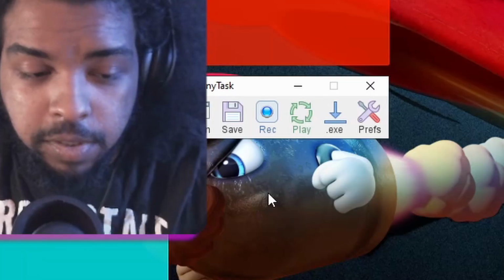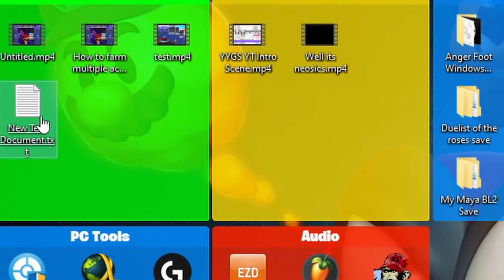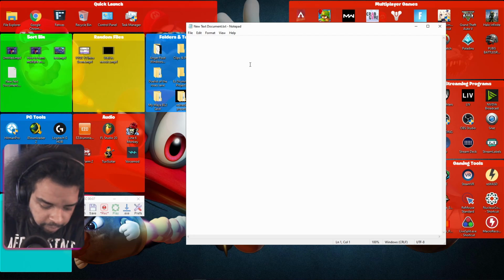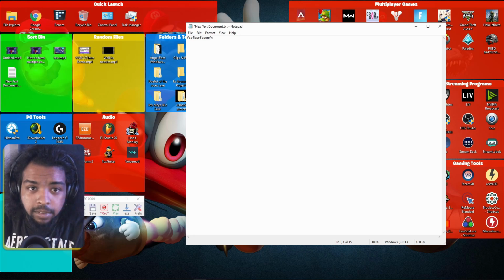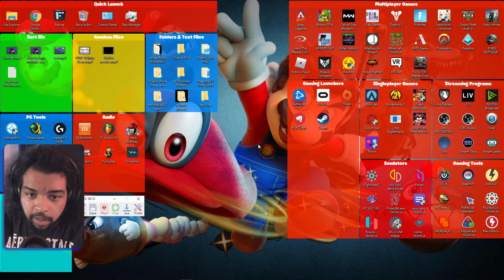So what we're going to do first is click record. Then we're going to open up the text document. It's going to open up. I'm going to click inside just to make sure it's the active window. I'm going to type some random letters. Then I'm going to click the X. I'm going to click don't save because we don't care about saving it.